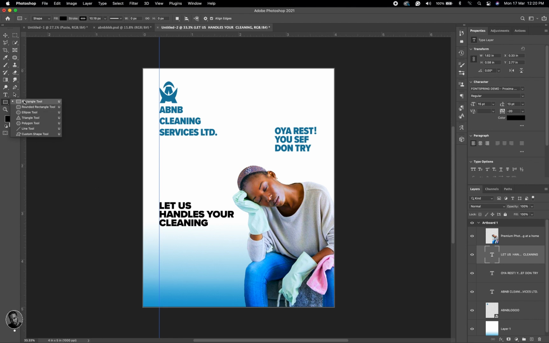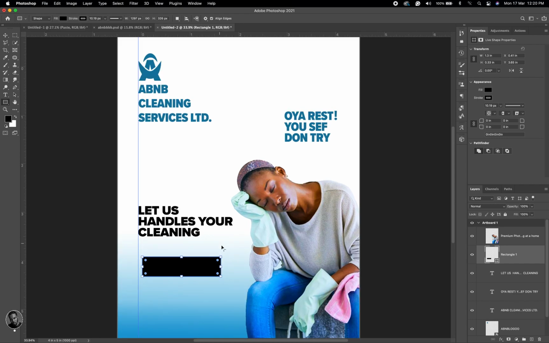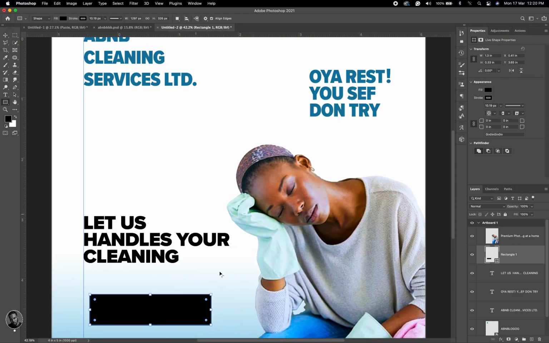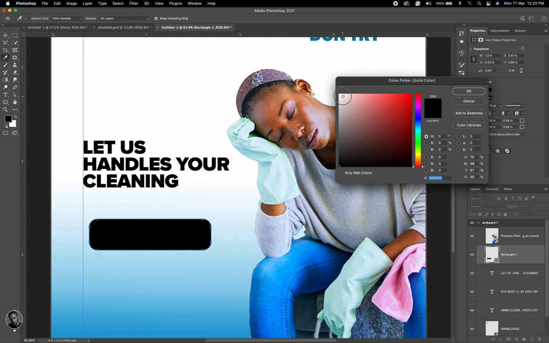I'll select my rectangle tool right there, and make a rectangle shape right here. Then I'll come over to this point right here, click on it and reduce my radius. The color is going to be, double click here, white.